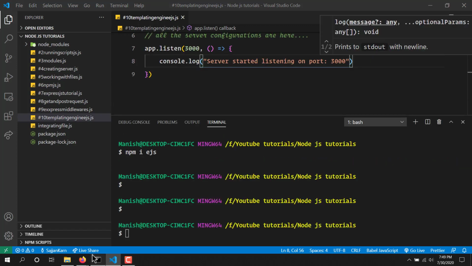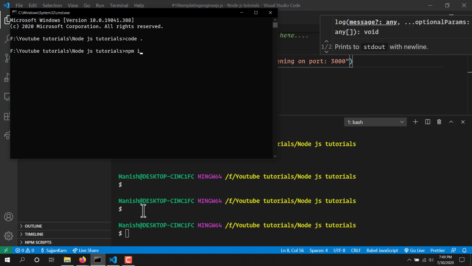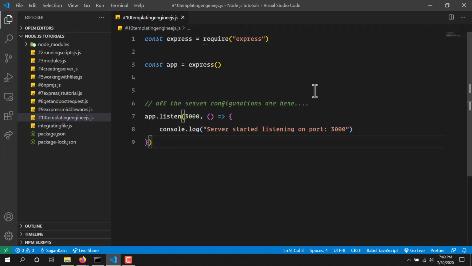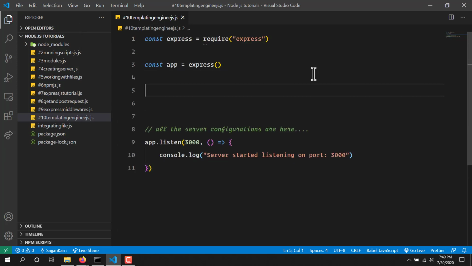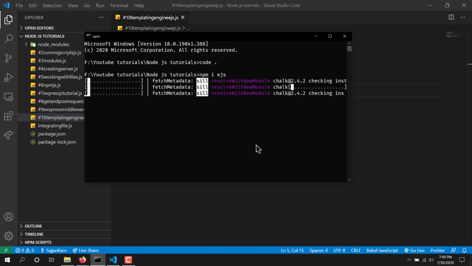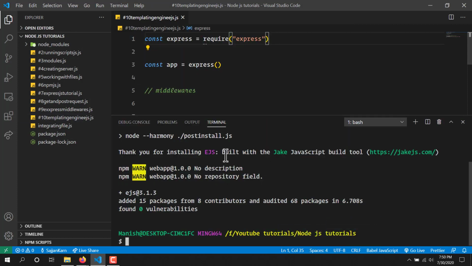so maybe I should close this and I will just run npm i ejs here. And let me close this window. So we have to use some middlewares, and let's see if this is installed or not. I don't know why it is taking a lot of time. And as you can see, it installed. That was a terminal problem.